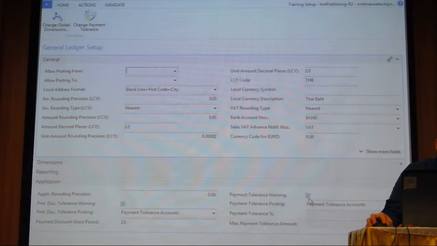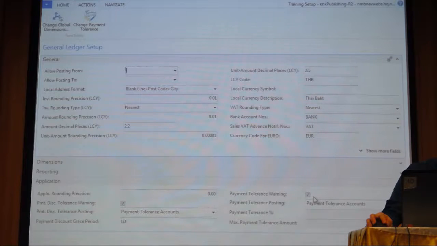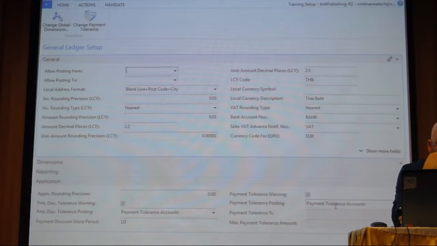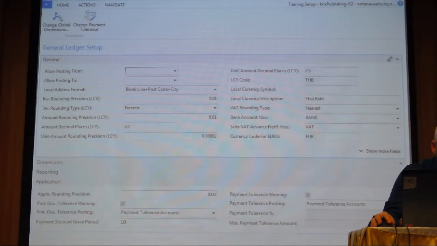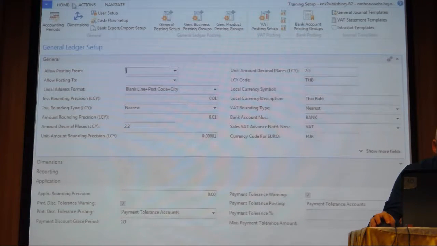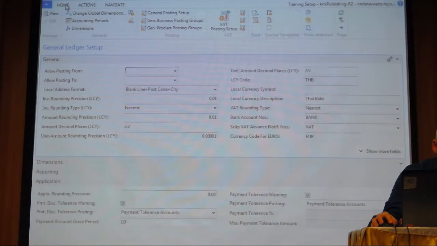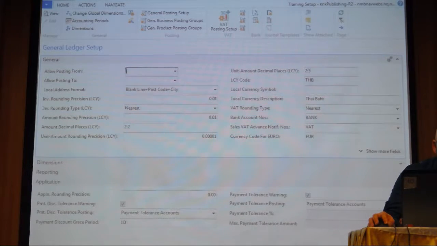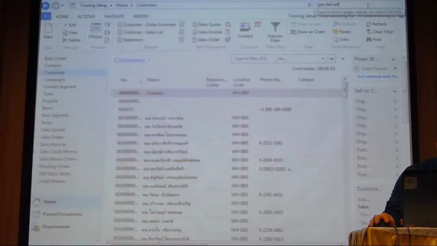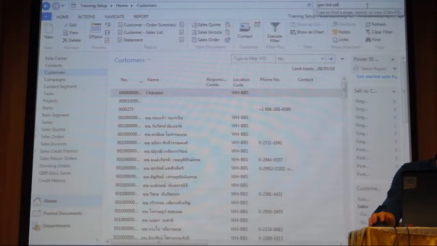This checkbox here, when you're applying the customer's payment, if you check this box, it will warn you before it writes it off. That's the payment tolerance warning. Okay, so do they want that on or off? Yes, on. Okay, all right. So that's the end of that. We're done. That's it.